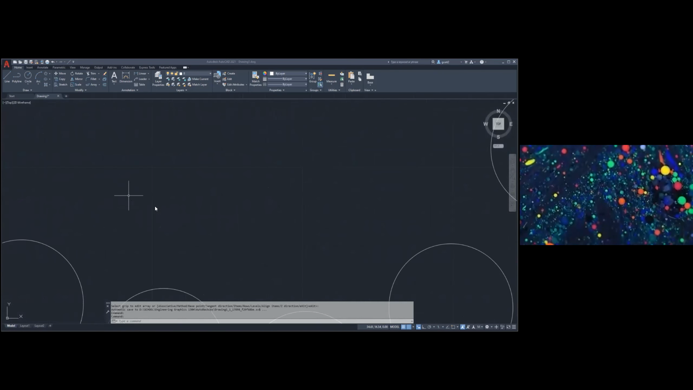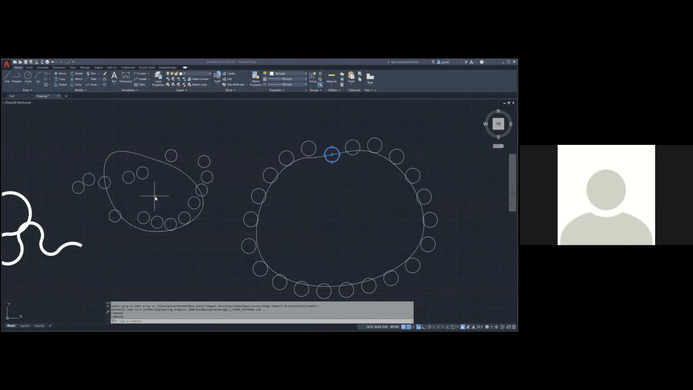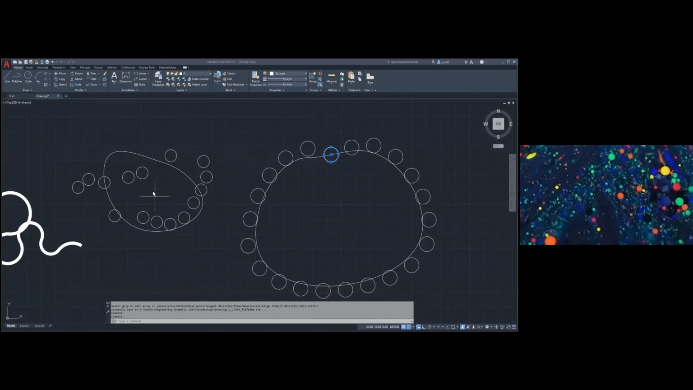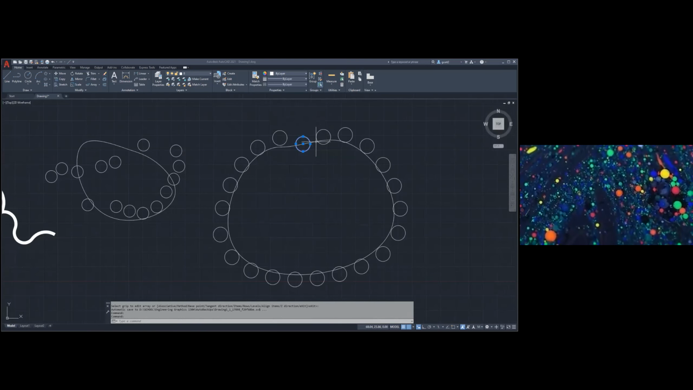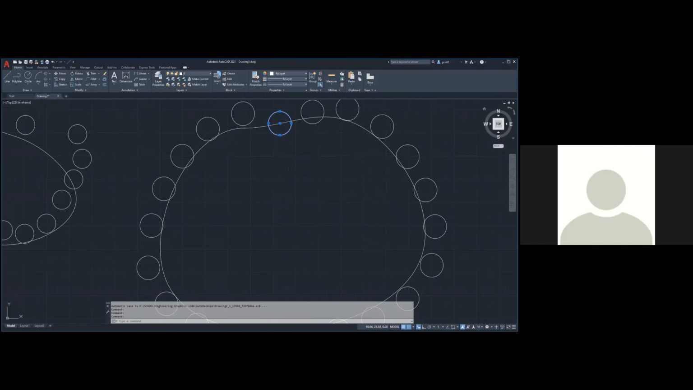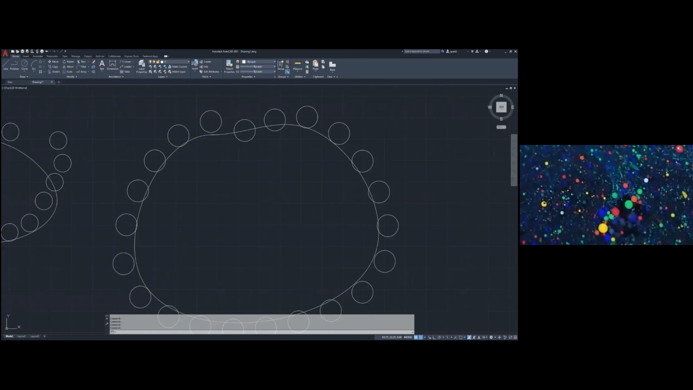This looks like a potato. It's hilarious. Yeah, I was like, it's a potato with, I don't know, maybe something. But this one came out all right here. Yeah. But you see how the circle is centered on the line.